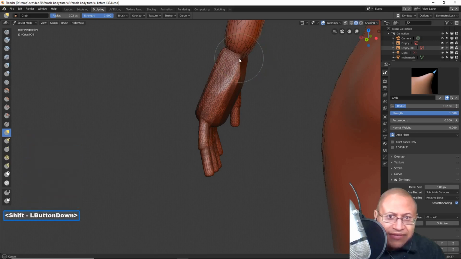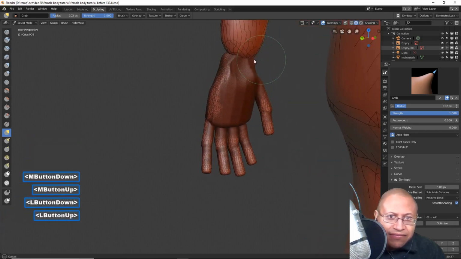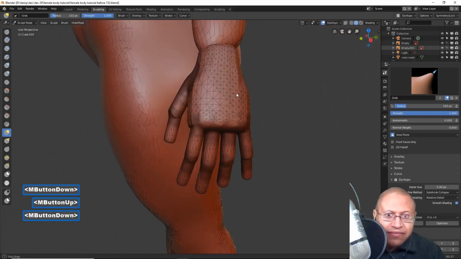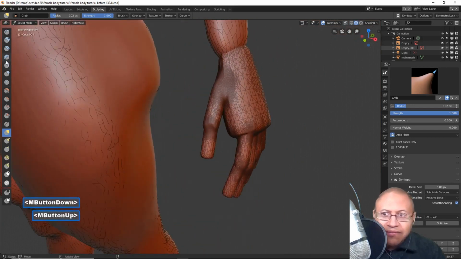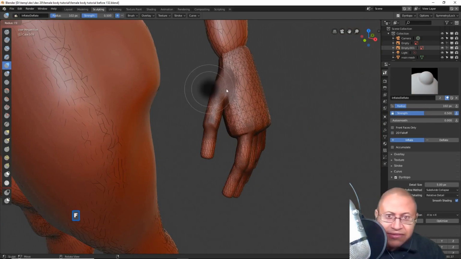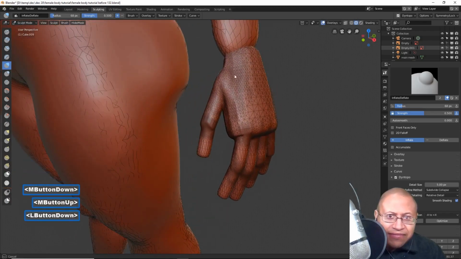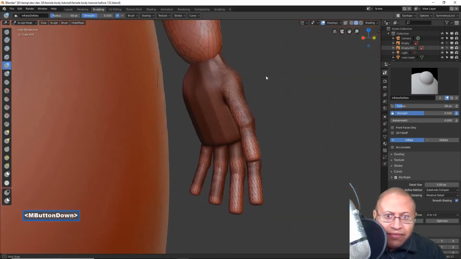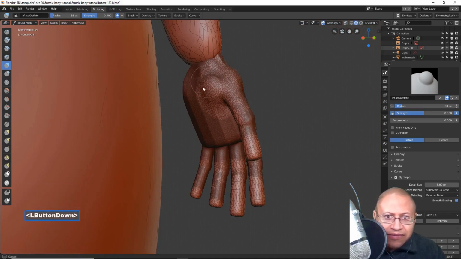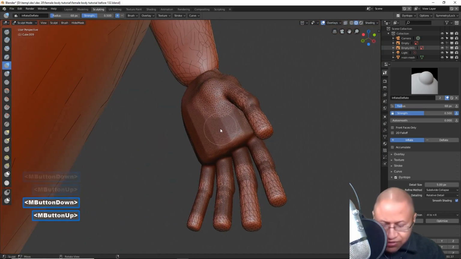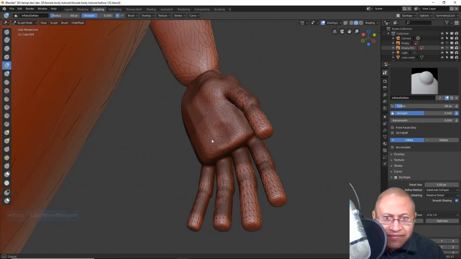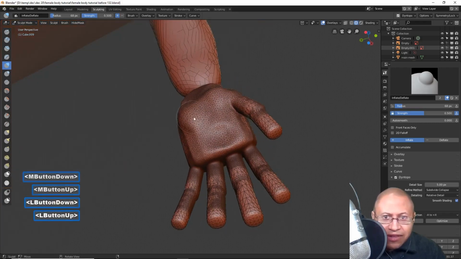Pulling, holding Shift now. Holding Shift. I'm going to go to the inflate brush. Inflate right here around the thumb. Also here. Hold Control to deflate here. Not holding Control, holding Shift to smooth this out.